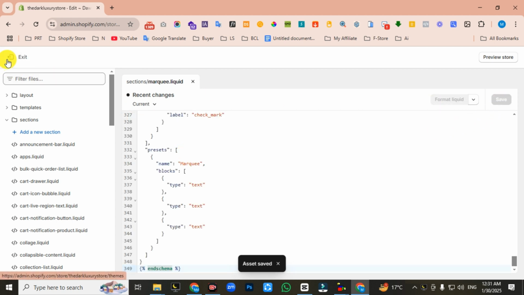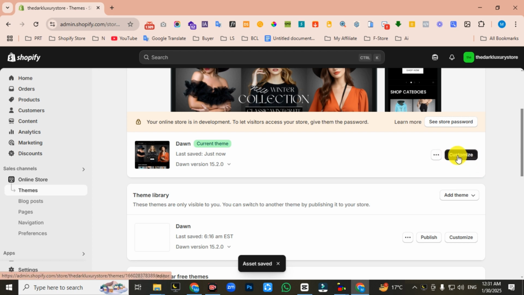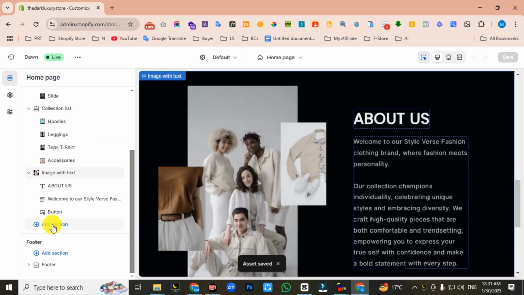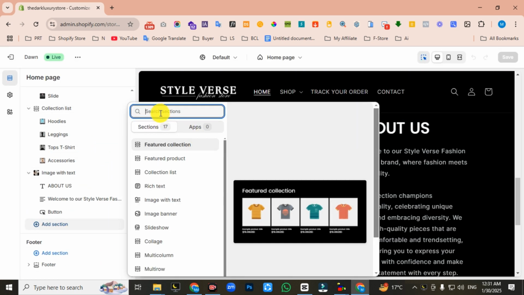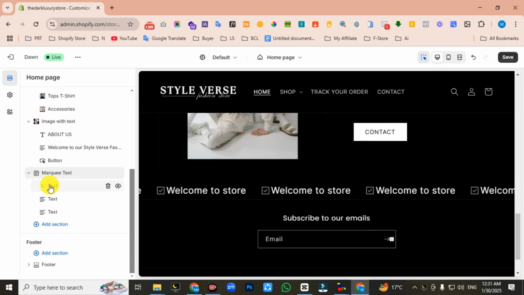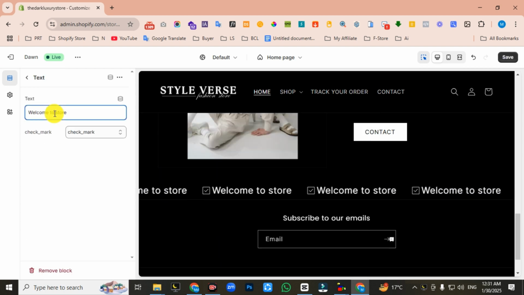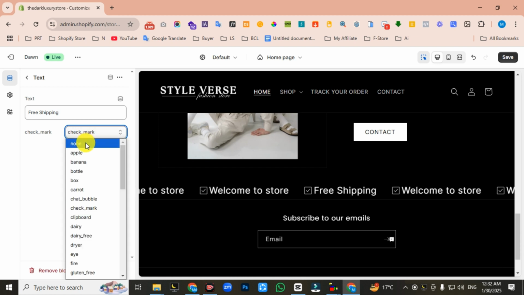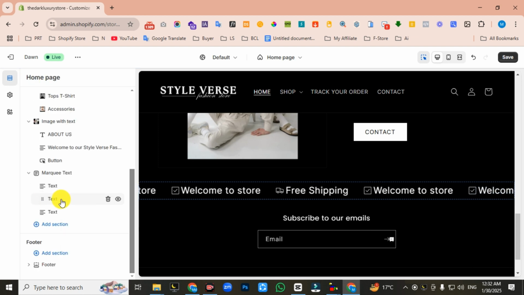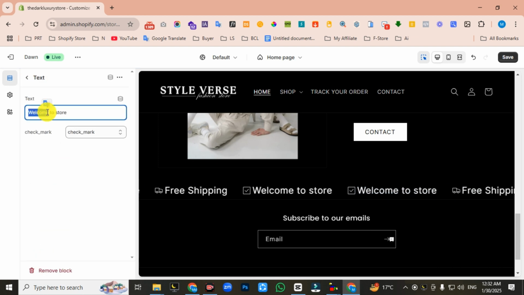Then again go back, then again click this customize, then scroll down, click this add section, then search here marquee, then add this marquee section, then click this text here and change your announcement bar text here, then select your icon here, then go back, again click the second text and again type your second announcement bar text here.